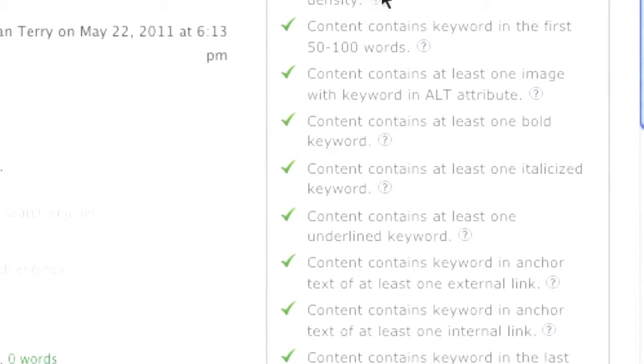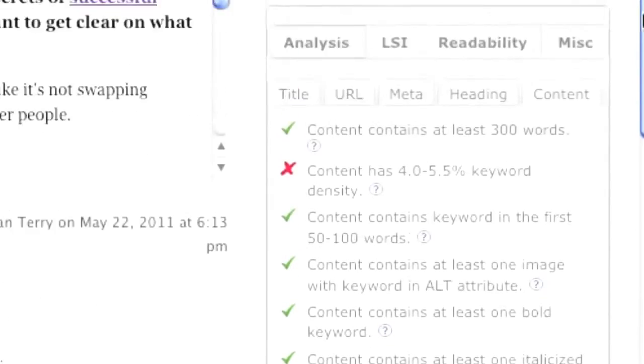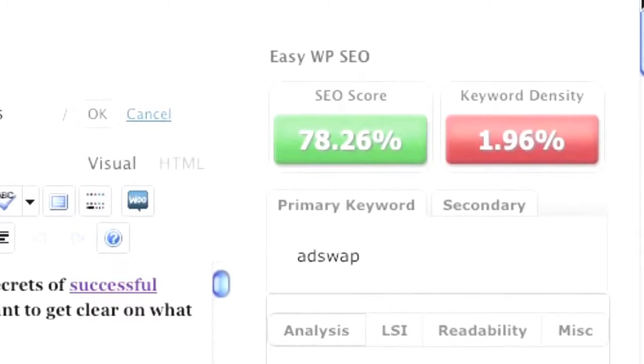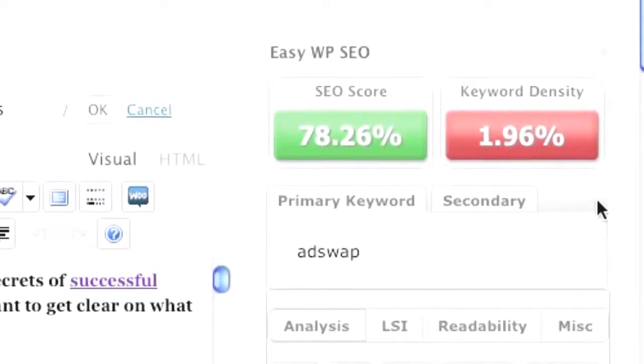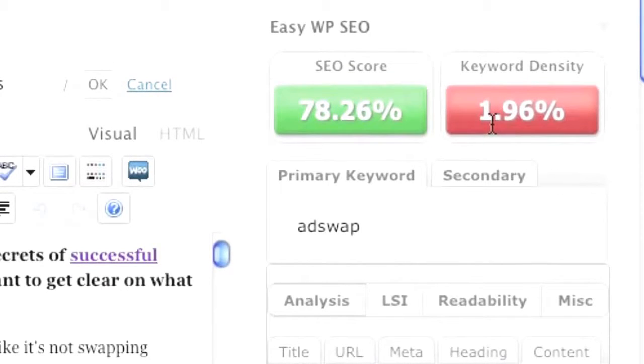You've got a certain amount of density which I haven't reached, and I actually need to mention this to you because of the new Panda update with Google. It's probably a good idea not to be heading for like a 4% keyword density, which is what I believe this plugin is pushing you for. What you want to be aiming for is around about 2% to maybe 3% at the most, because then it doesn't look like you're optimizing your particular page for that keyword phrase.